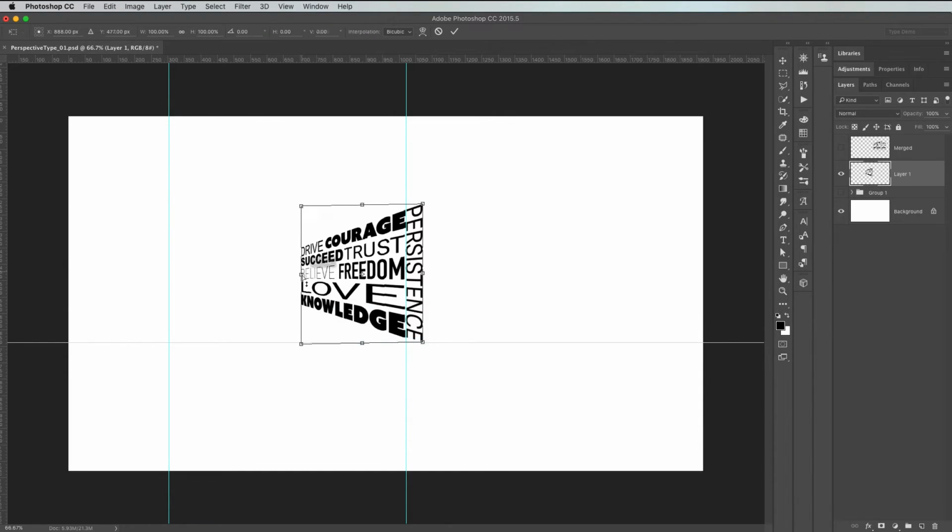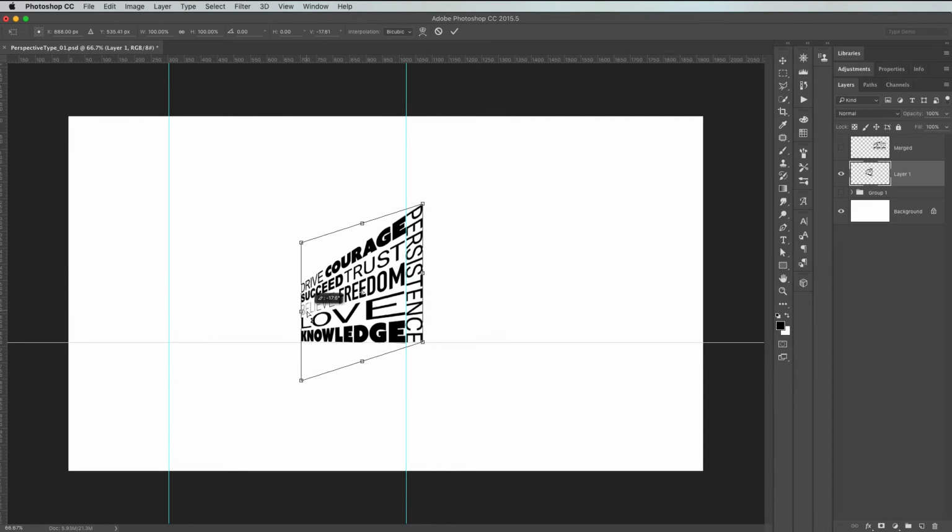All right, hit Enter, Command T again, and Control, and this time I'm going to choose Skew, and I'm going to bring it down so that the bottom of it is horizontal. There we go. Now I've got to do the other side.